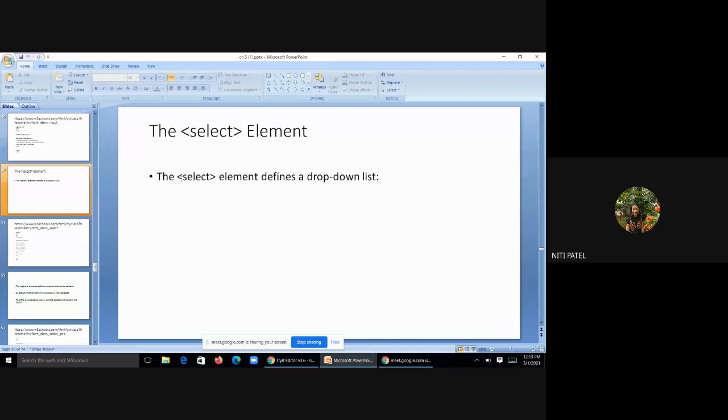उसका separate element का नाम ही है select. Therefore, I have not mentioned. अगर drop down list होता तो I could have written input type is equal to drop down list. But ऐसा नहीं है.